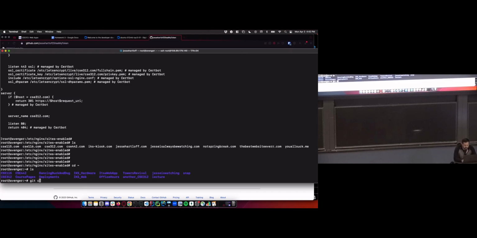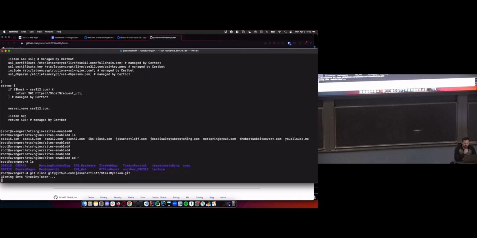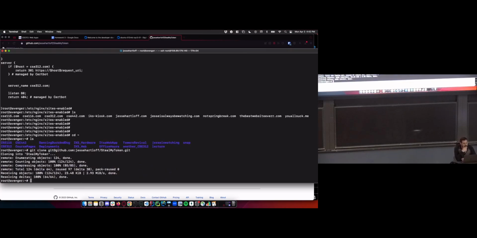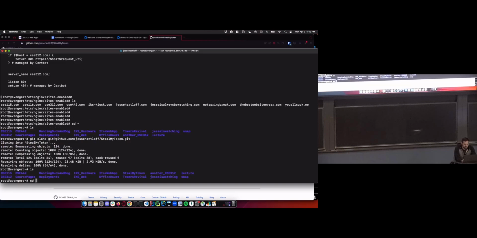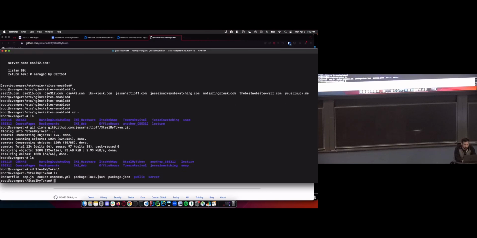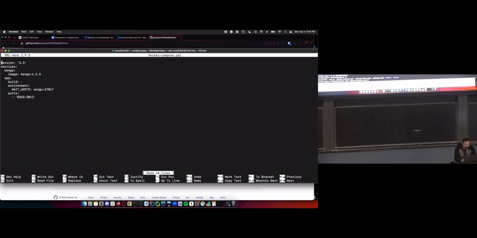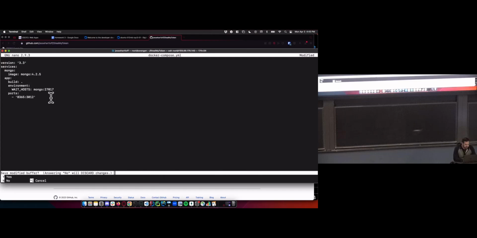So git clone, or else I would have had to just create a new directory. It wouldn't have been that big of a deal. So I'm going to clone the code. I'm going to go into steal my token, and into the docker-compose.yaml, and here I actually want to expose the port. The whole idea of this app is that people are supposed to hack me and break things. So I'll have to add that next time. Add exposing the port. I'm not going to do it right now.